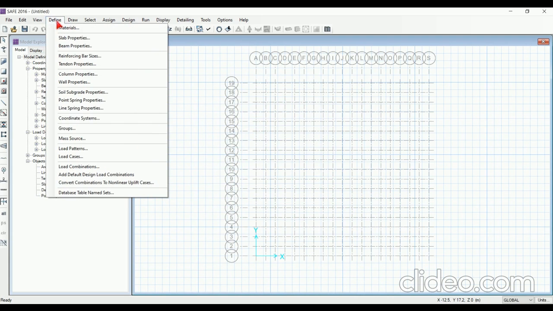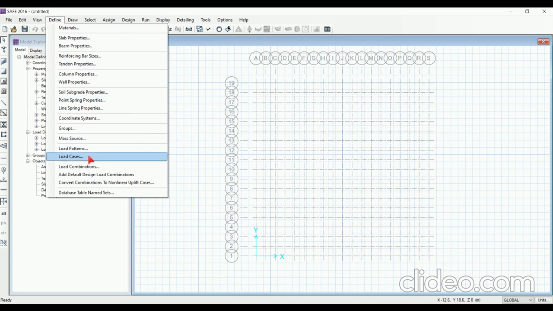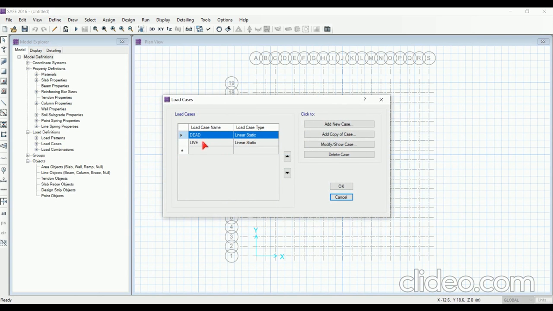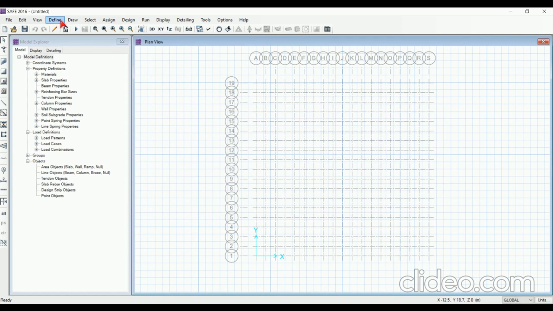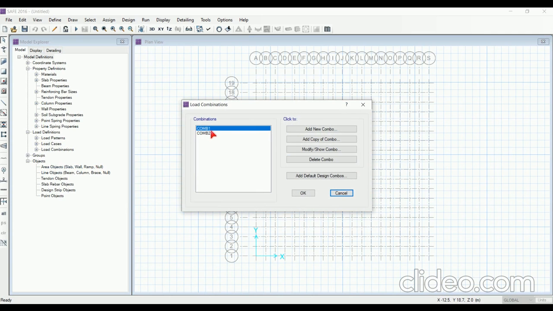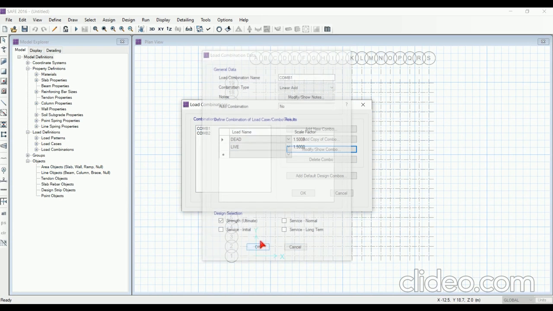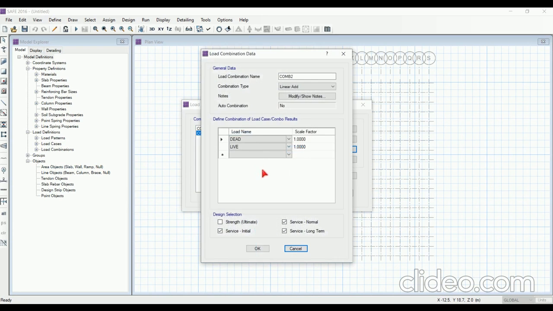Again go to Define, and this time we have to make sure that the correct load patterns are there. So that dead and live load has been defined, so that is correct. Next we'll go to Define, Load Cases. Make sure that for both dead and live load, the linear static load case is kept. Again go to Define, click on Load Combinations, and here we will define two load combinations, combination 1 and combination 2. Make sure to enter the parameters as shown. Click on OK.